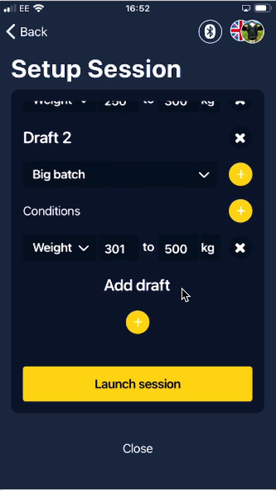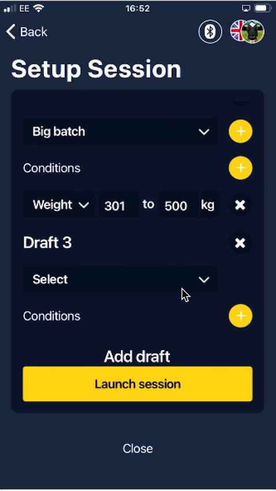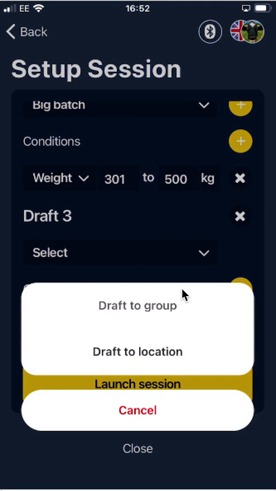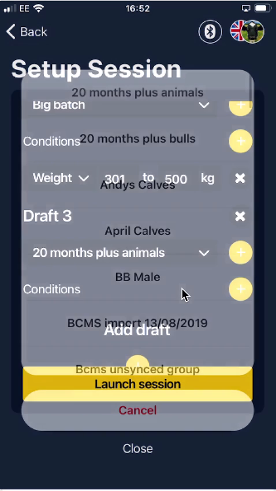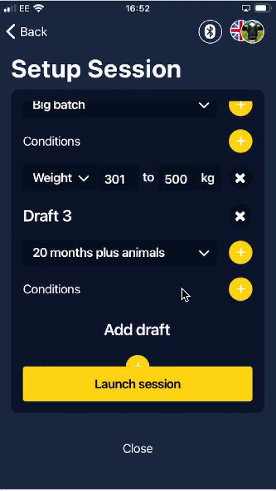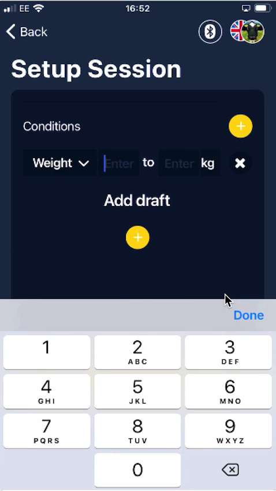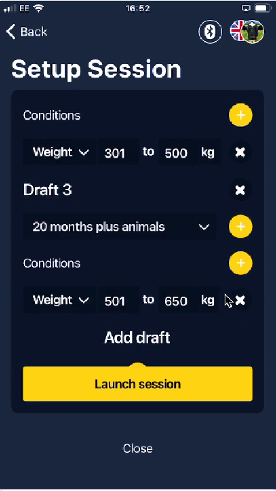And next one I'm going to do is a 3rd group. So add a draft, and I'm going to say that we are going for another group again, so draft to group, and I'm going to call these the 20 months plus animals. And the conditions for these again are going to be weights, so I'm going to press the plus button here, and again I'm going to say that these animals are between 501 and 650 in weight. Okay, so that's done.